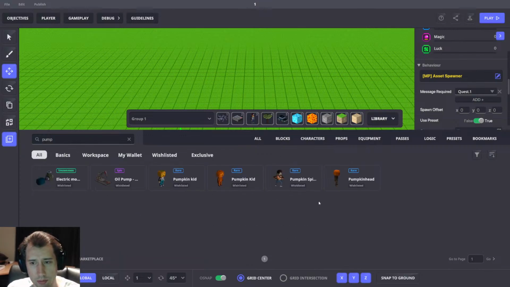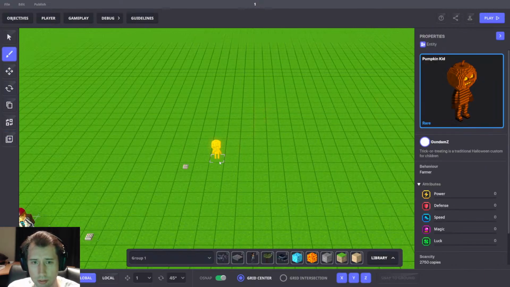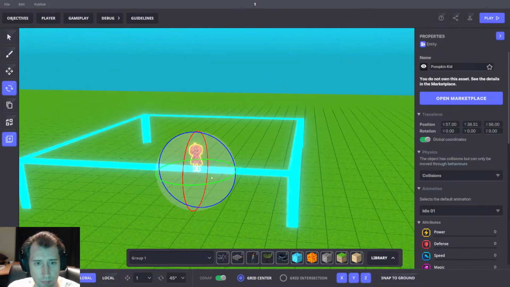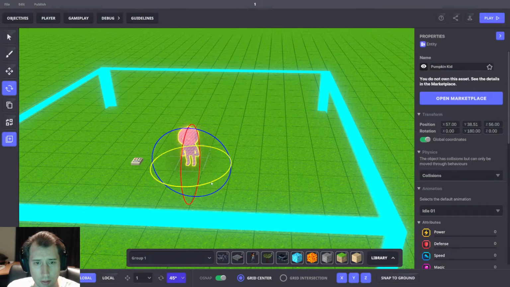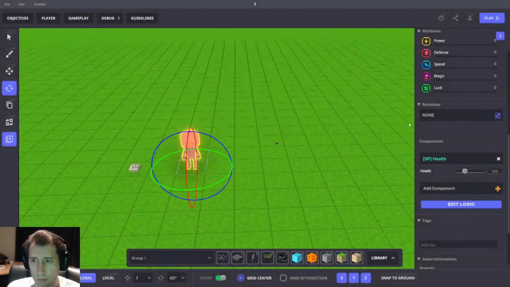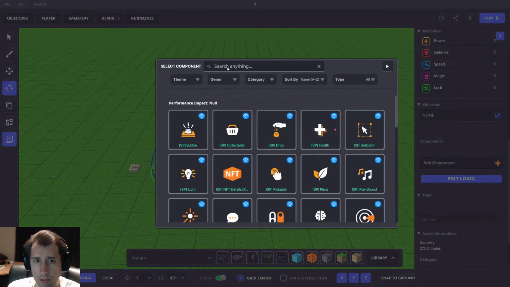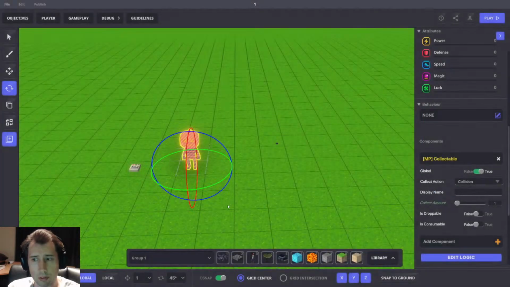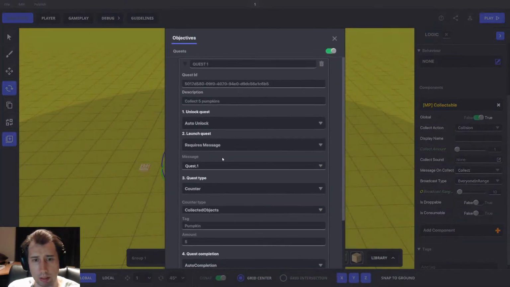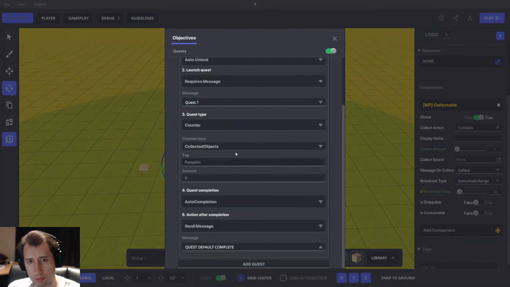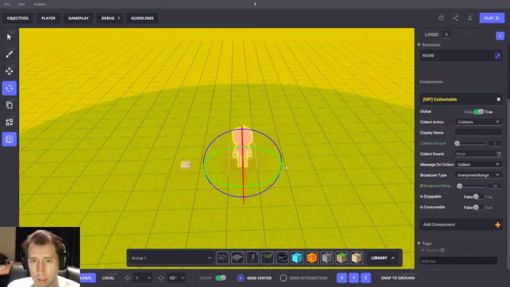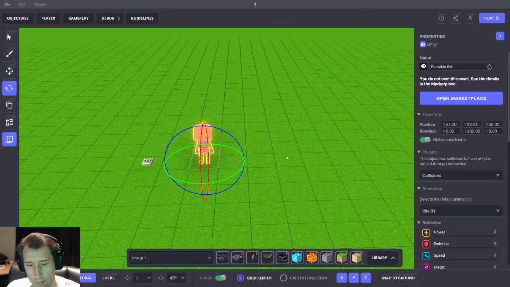I'll see if there's any pumpkins. Yeah, there's a pumpkin. We'll just go ahead and use this. It's got trick or treat written on the back of its head. Interesting. All right, and what we can do here is we'll get rid of the default behaviors components, and we'll just add collectibles. So collectibles, and when we pick it up, we do need to have here the tag pumpkin. So we'll go ahead and put that on the NPC so it registers.